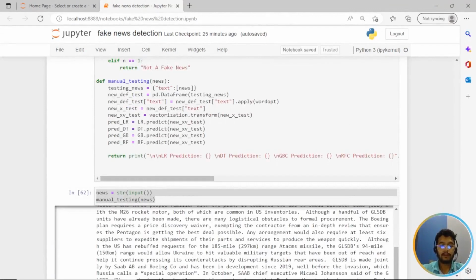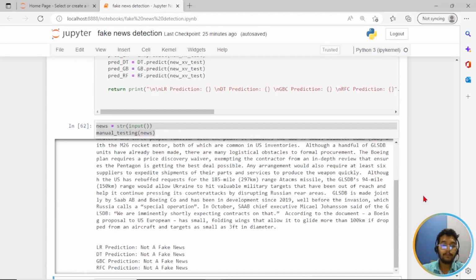Okay, I hope you guys understand till here. I hope you must have understood how to detect fake news using machine learning. You can copy any news from the internet and check whether it is fake or not, or whether your model is predicting right or not.